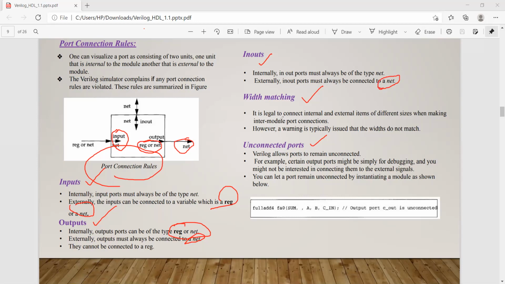With matching, it is legal to connect internal and external items of different sizes when making an intermodule port connection. So matching means whenever you are connecting with vector notation, inside we also need to connect like that. For unconnected ports, while writing the code, we can remove one port connection. That type of connection we can call an unconnected port.